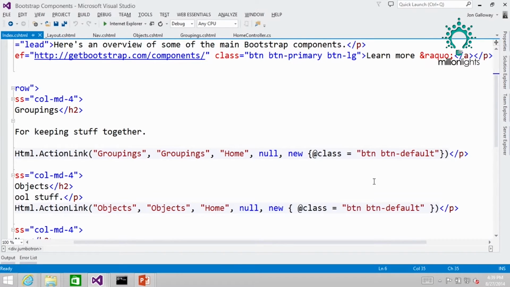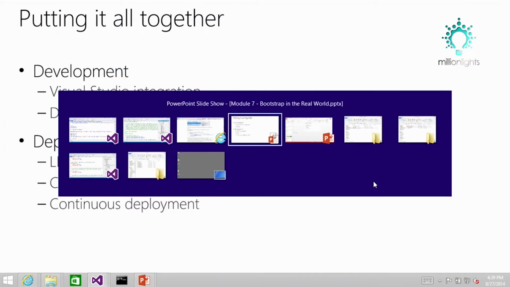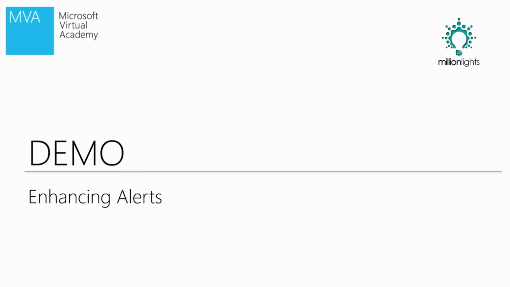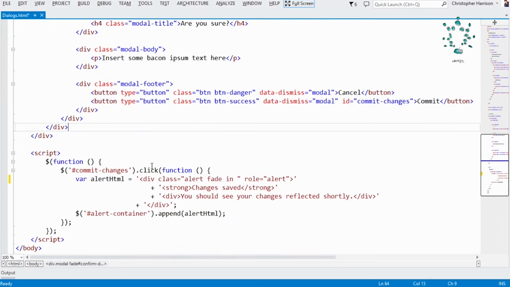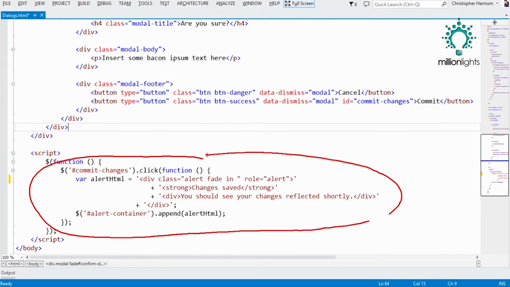Yeah, that's really it. I think what's going to wind up being the last demo is going to be about the alerts. Coming back over here to my screen, a couple of people asked in the chat window about my solution down at the very bottom, where I used a little bit of JavaScript to generate the alert dynamically. Couldn't you have just simply hidden it and shown it? And the answer is, yeah, absolutely. I could have done it that way.